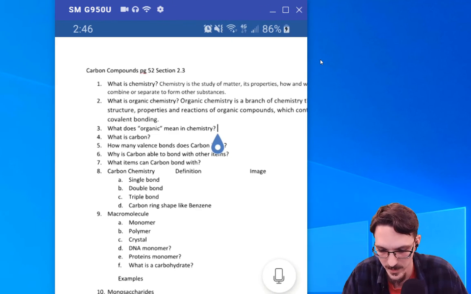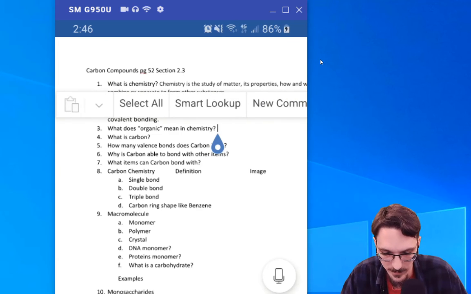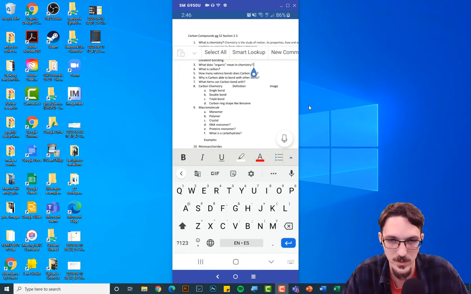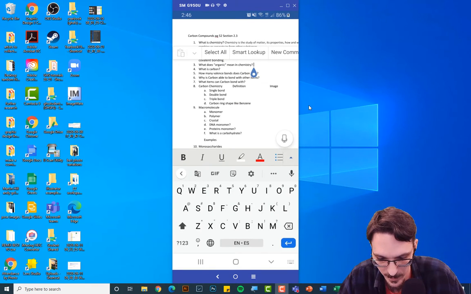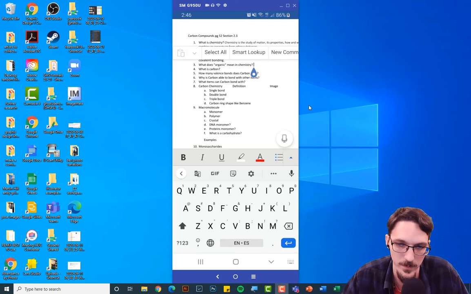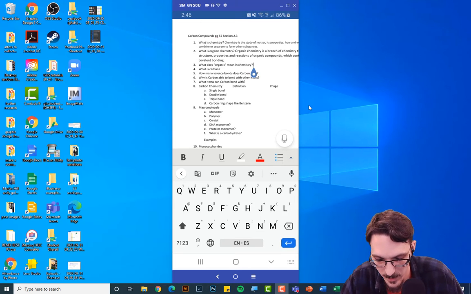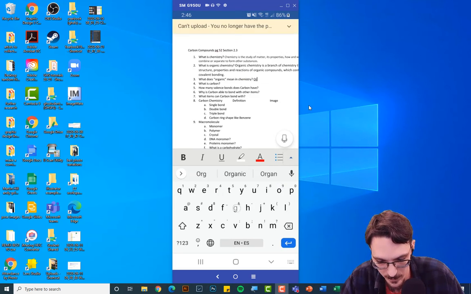But here we go. I'm editing this document, so I can, if I want to, type using my thumbs. And I'm not the best at this, to be perfectly honest with you. But you could do this if you wanted to edit this document. So right now, what does organic mean in chemistry? I look at my book, or, again, open up a website and take some notes. And if I wanted to, I could just type here like normal. Organic means it has carbon compounds.